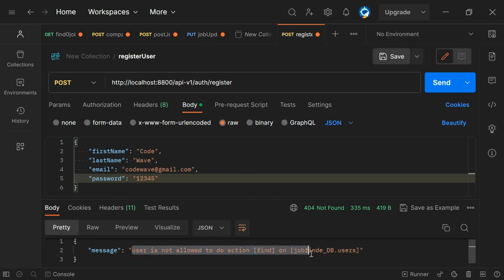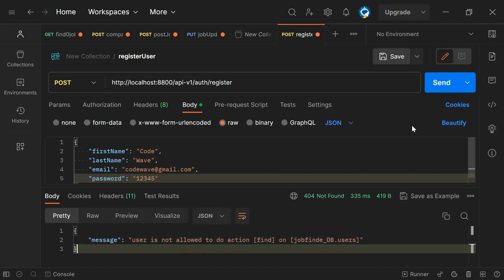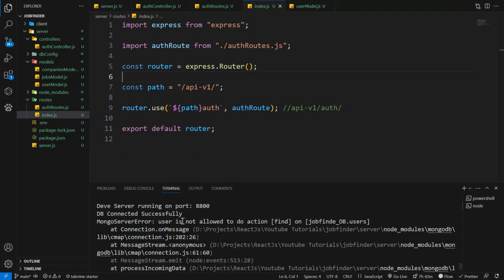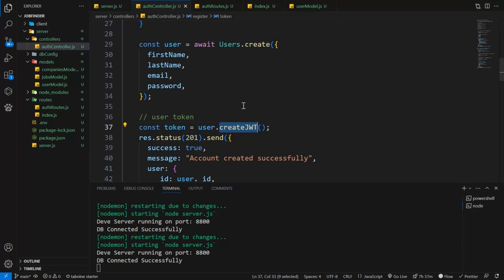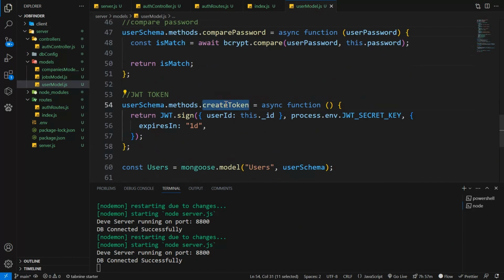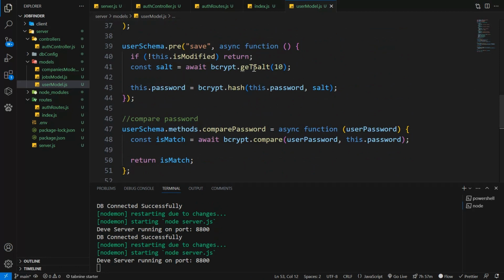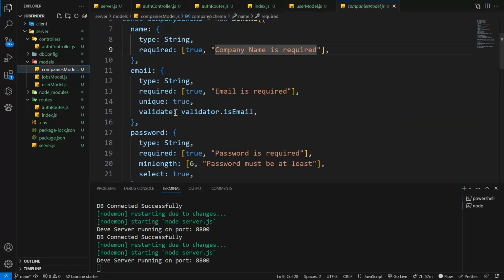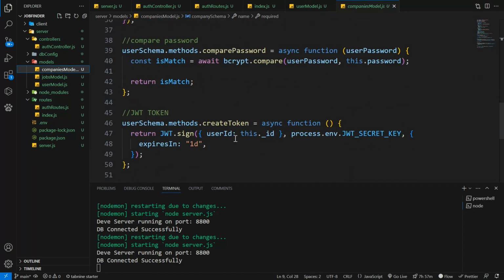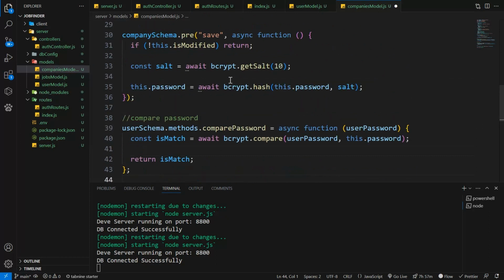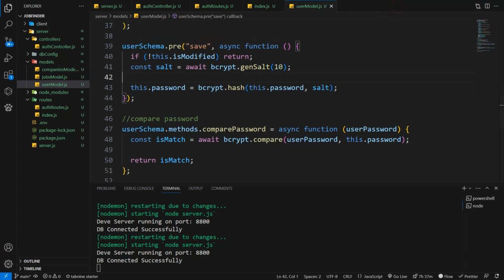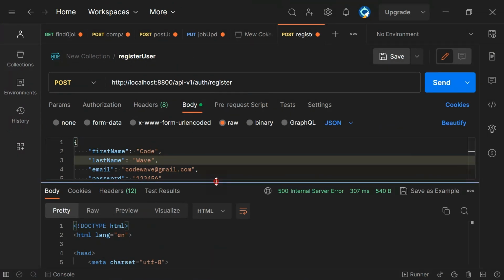Okay, let's go back and check what is happening. So here JWT, oh, here we made it token. It should be JWT. Okay, and here should also be genSalt and not get. It should be gen. So let's change those ones in here too. Create JWT and also genSalt. Okay, generate salt in simple terms. Okay, so let's send it again and see if it works.